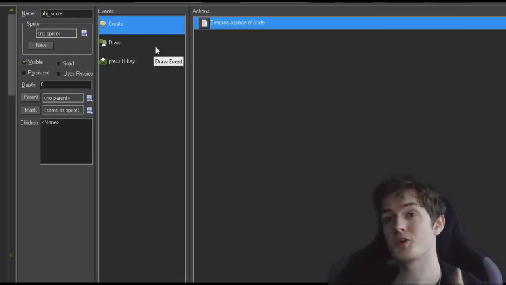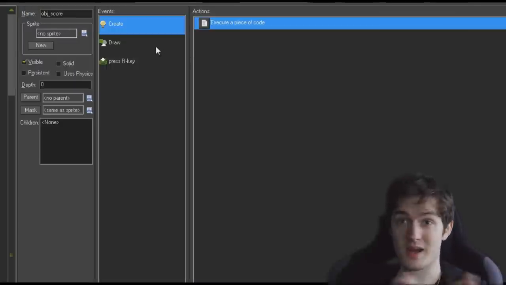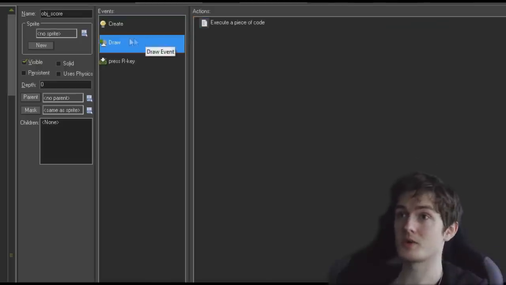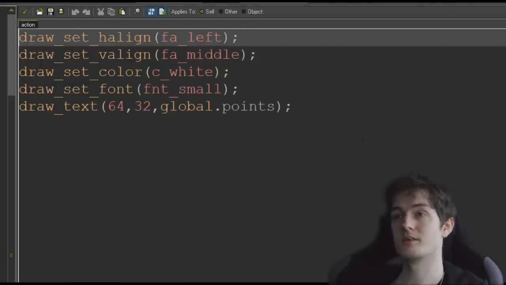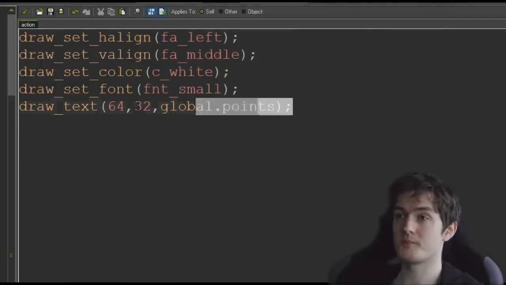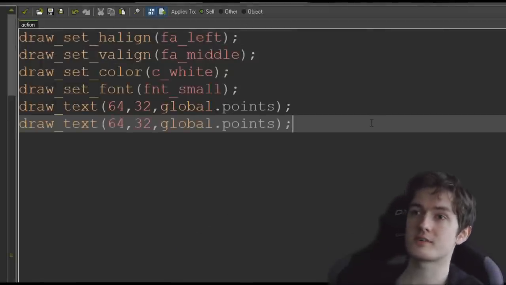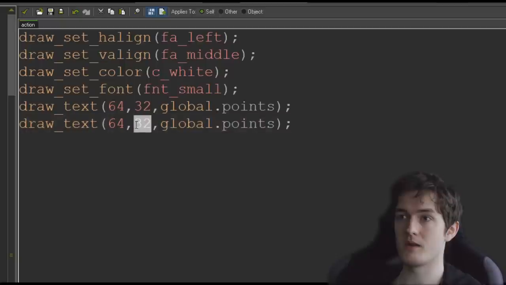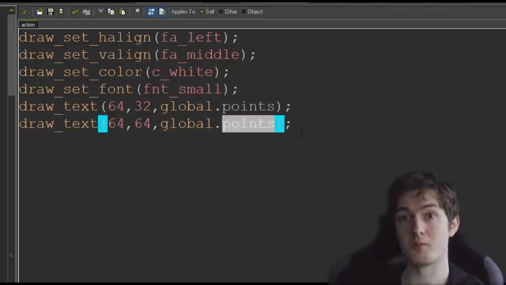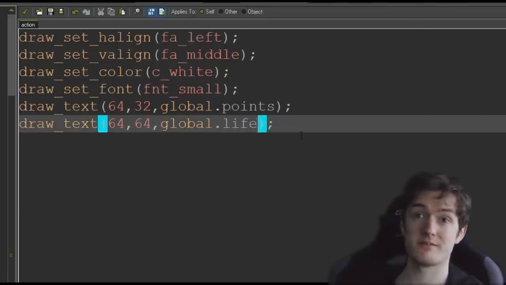Then the next thing we want to do is actually draw the number of lives we have at any given time to the screen, yeah? So I'm going to go into the draw event now, where we were drawing our points before. I can copy this line of text here, and instead of drawing it at 64 by 32, we'll draw it at 64 by 64, so it draws just under. And instead of drawing global.points, we're going to draw global.life, okay?